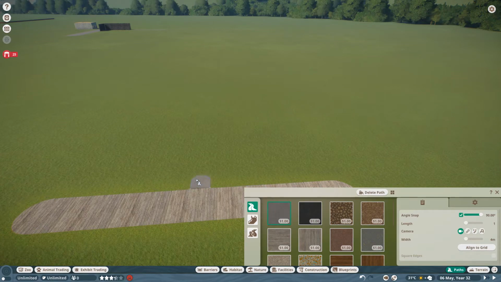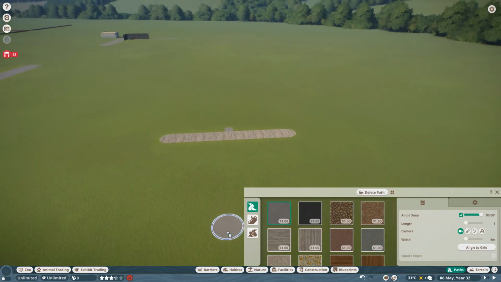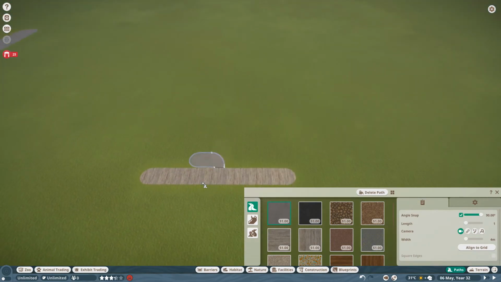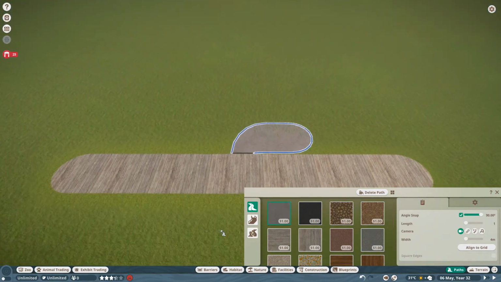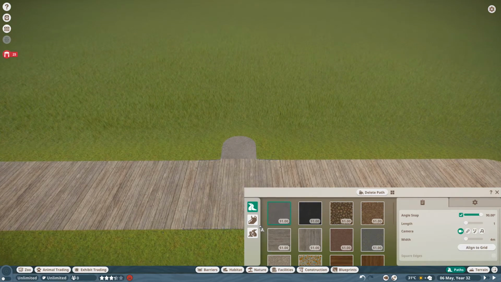Let's have an asphalt one, just for a change. So now we've built a 2 meter wide asphalt path. So what we're going to do now is we're going to build on that. Now this is the tricky bit.